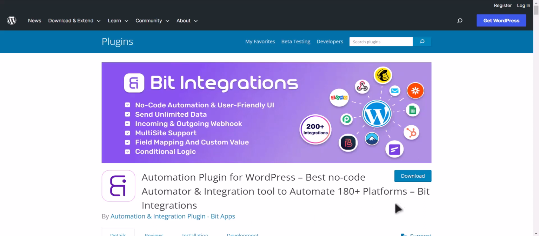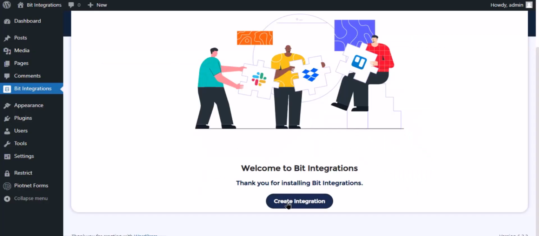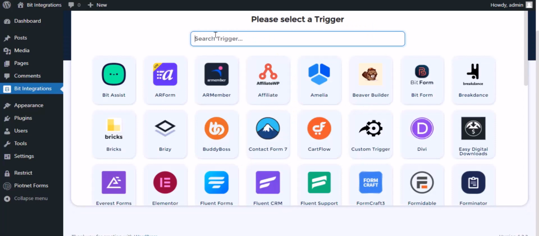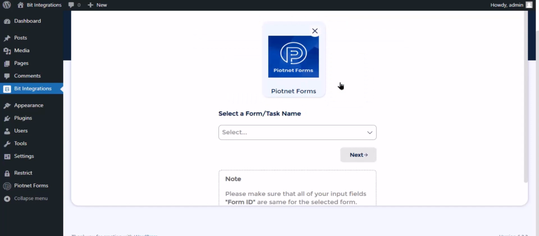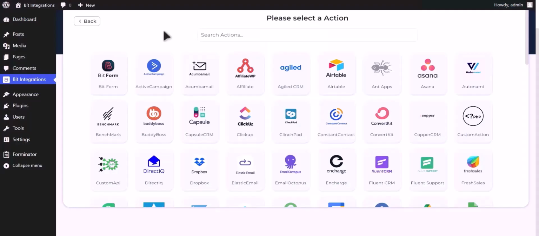I am utilizing the Bit Integrations plugin to establish a connection between these two platforms. Let's go to Bit Integration Dashboard. Click Create Integration. Search and select Piotnet Forms for the trigger. Select a form, then click Next. Now search and select Dropbox.